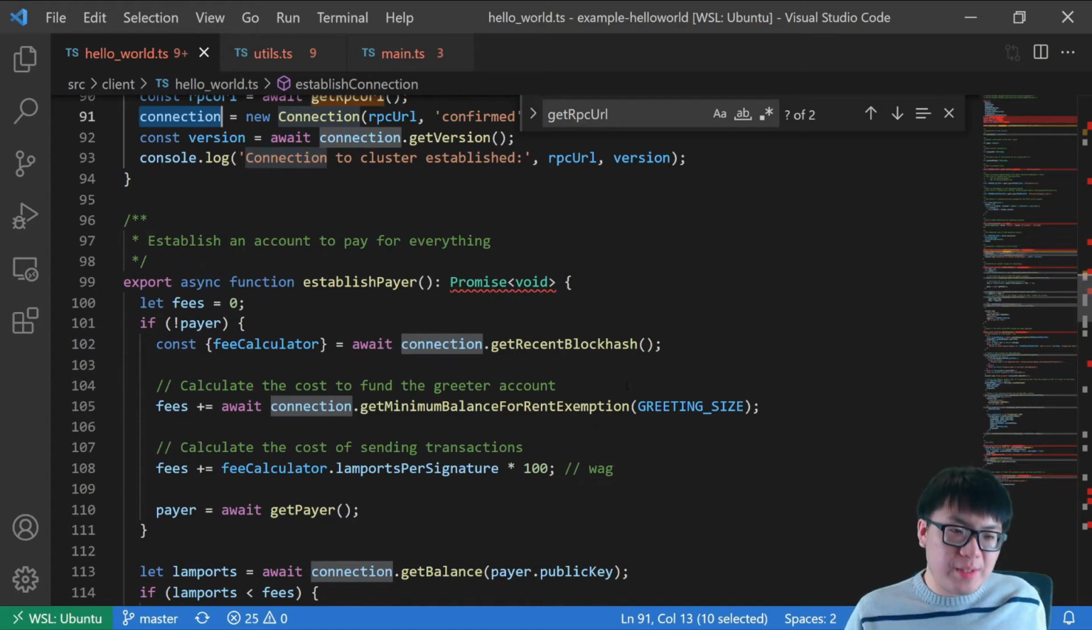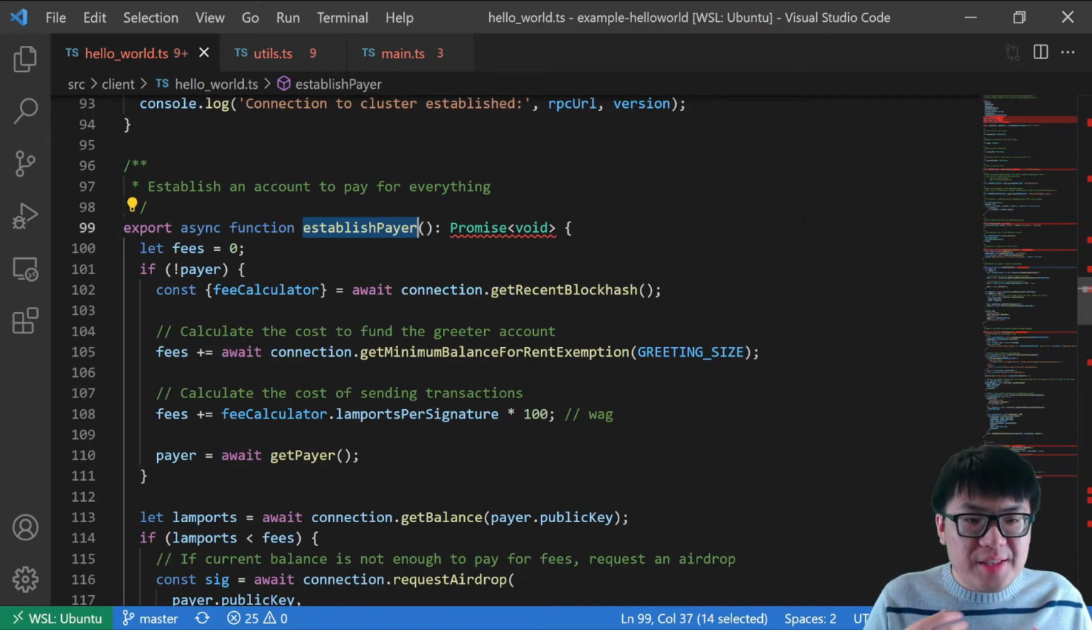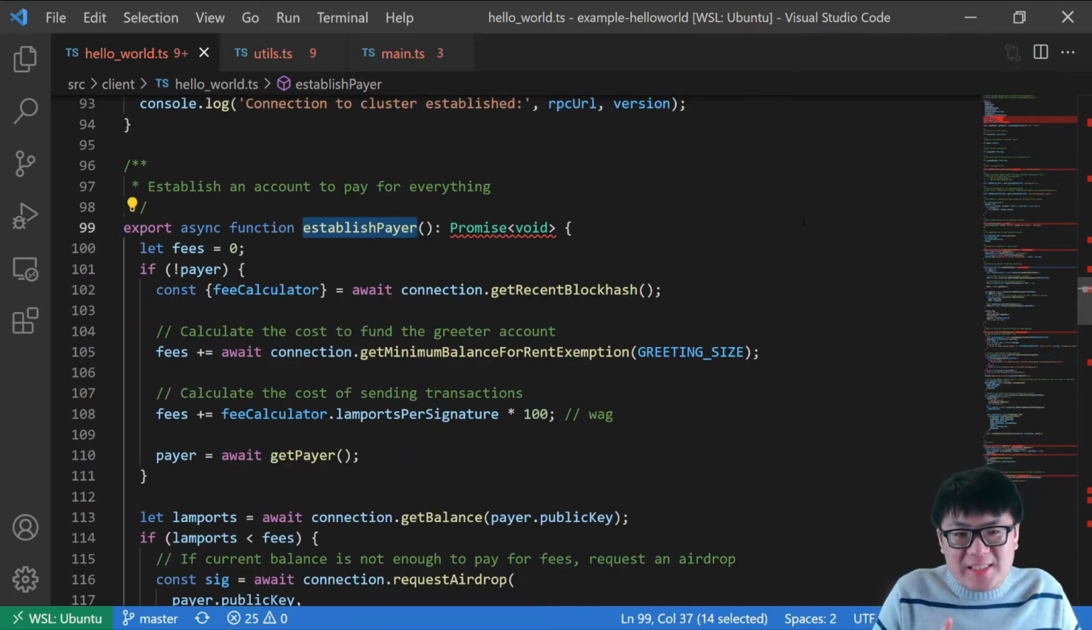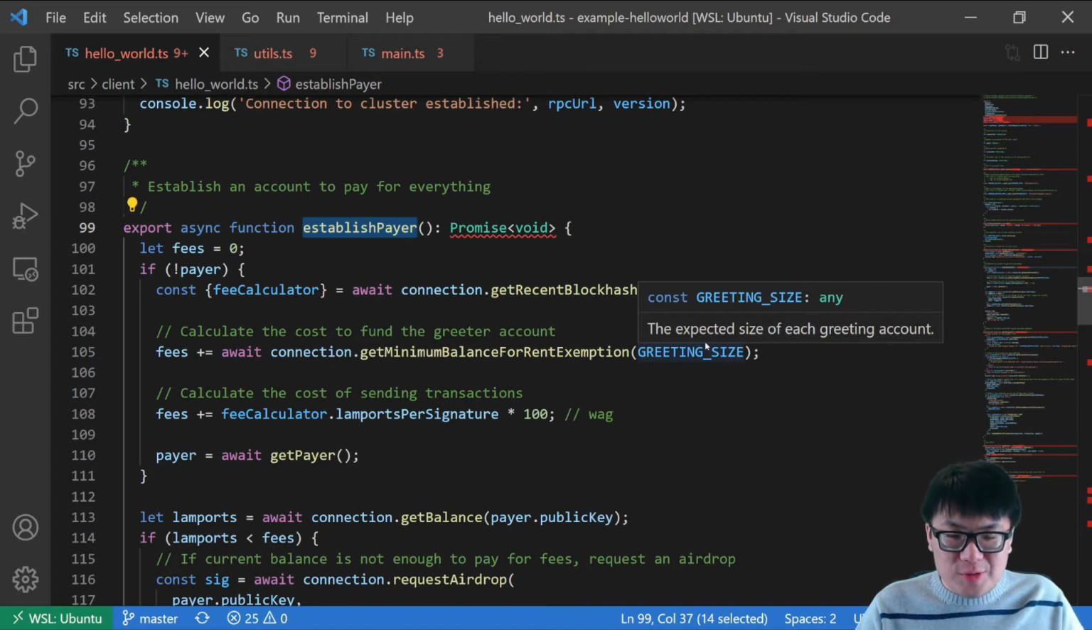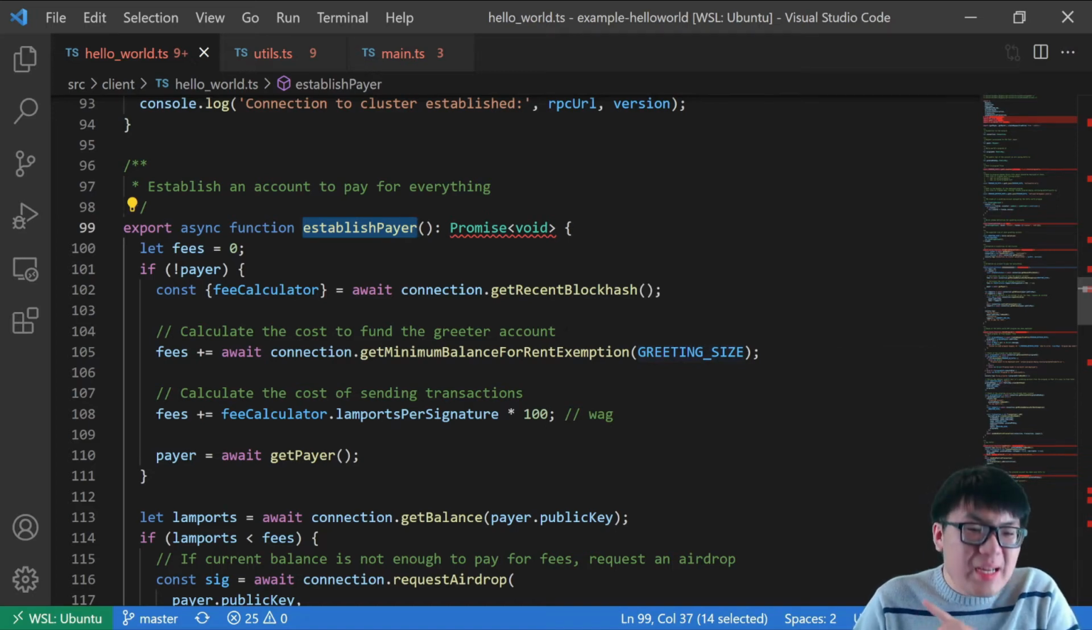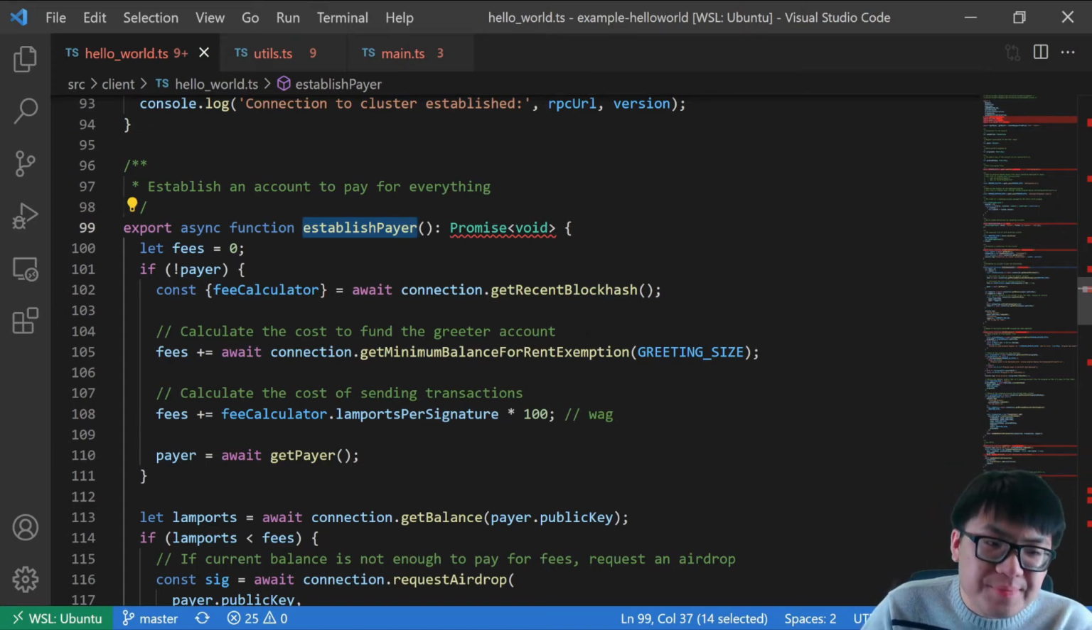All right, so next up, we need to establish a payer. So in this function, all it essentially does is it gets the user's wallet and then checks to see how much it costs to send a transaction. If the wallet doesn't have enough Solana, it would just airdrop some. This is mostly just a helper function to remove some of the processes that's involved. But in the real world, we would actually have to write the code ourselves to connect to a wallet or something and inform the user if they don't have enough Solana to pay for the transaction. But let's just take a quick look into it.